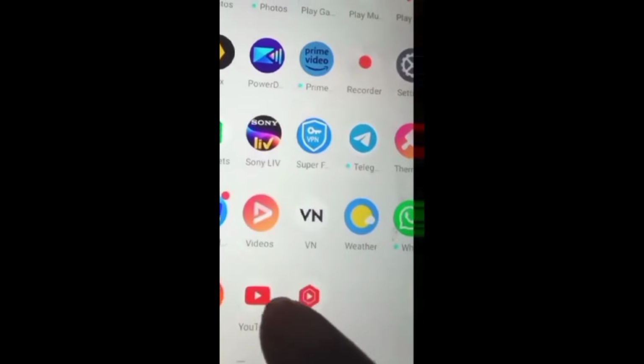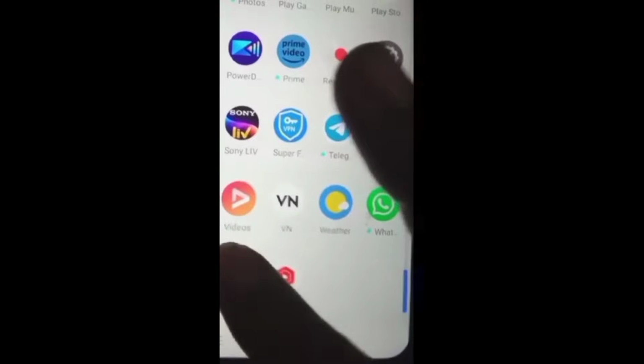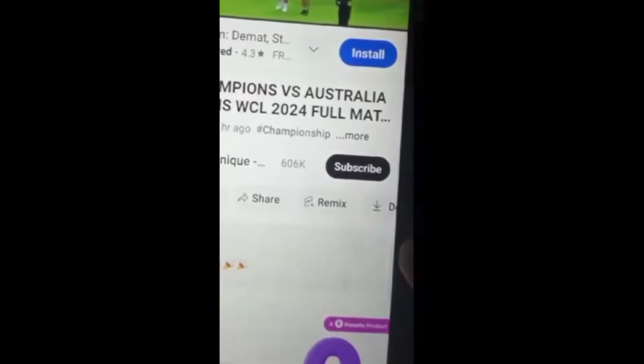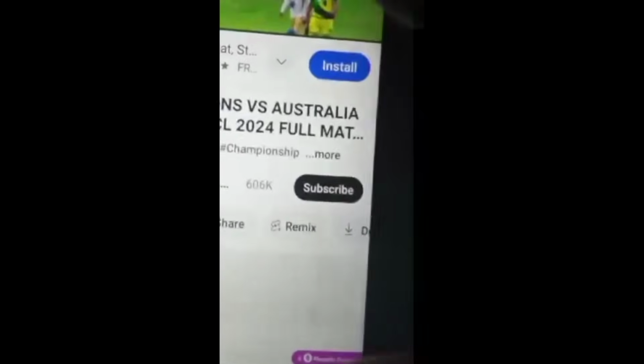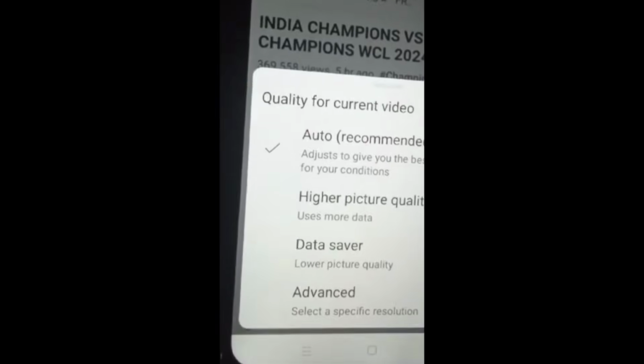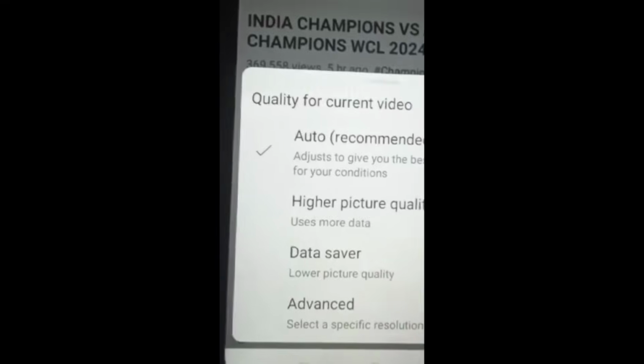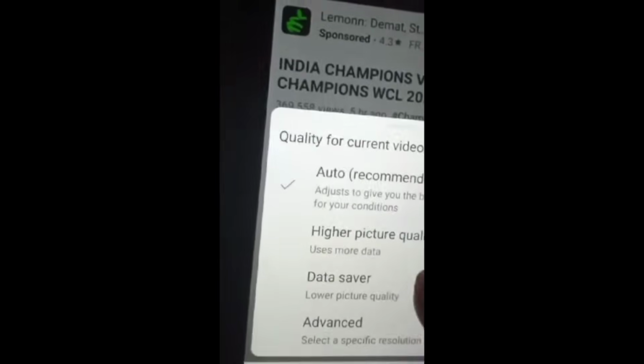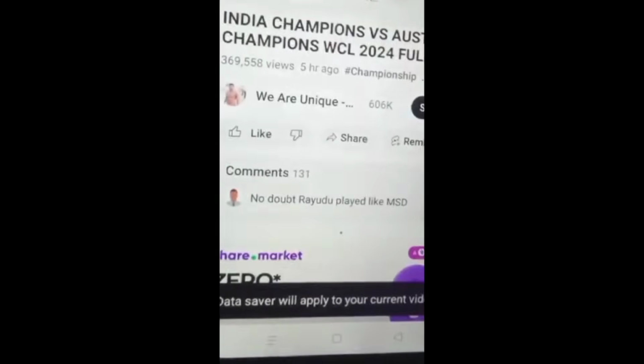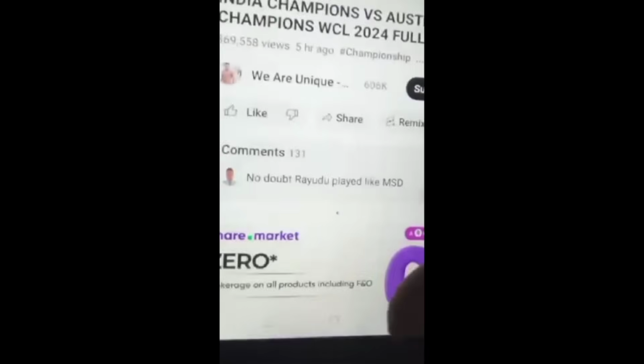If you often use YouTube regularly, the battery will drain faster. So by adjusting the resolution of the video, battery life and data will be saved. If the quality of the video is higher, then the battery will drain faster. So either you go for data saver for average quality, or you can select the advanced option.